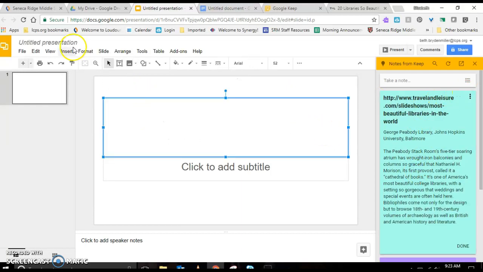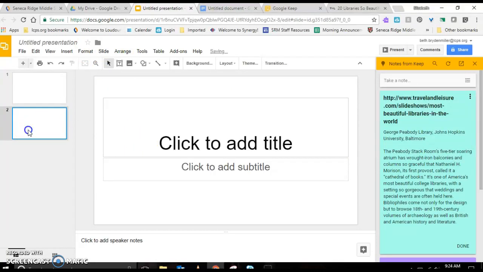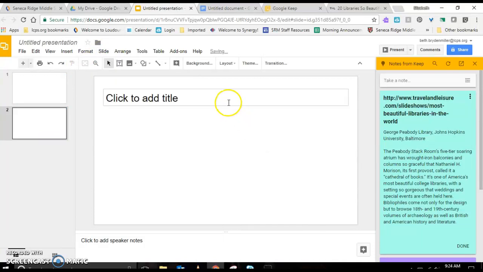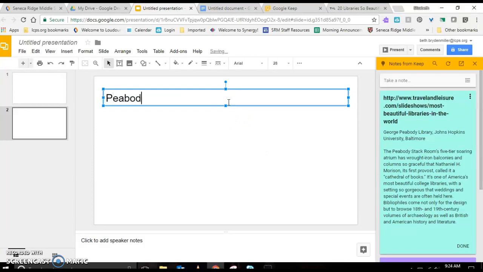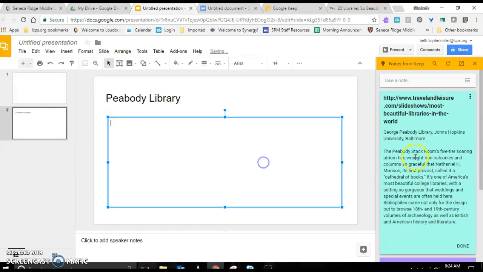When you go to paraphrase, remember paraphrase means you're putting it into your own words. You can put this here and change the layout. Put the Peabody Library. And then I can put it into my own words. So I can put this over here. While looking at this, I can look and go, okay, College Library, Baltimore, beautiful setting. So I'm using my notes over here.